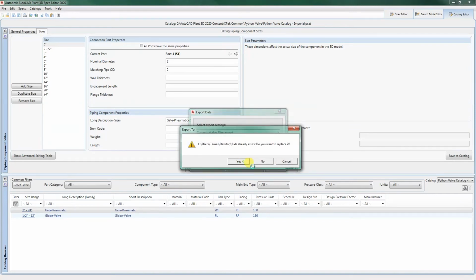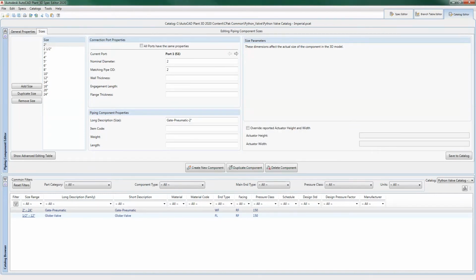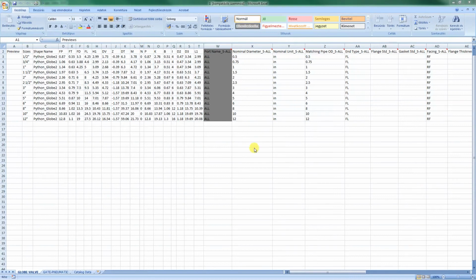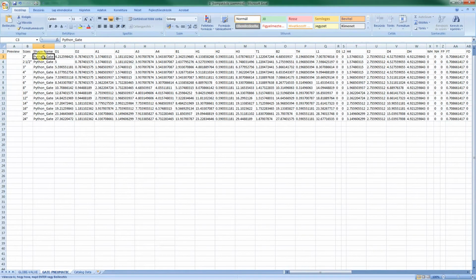You will have then an Excel sheet with many, many data, almost like in the same way as in the SQL editor. Here, you can just add this CPV prefix to the shape name, and you just simply copy paste there. You should do this on all tabs for all the valves.